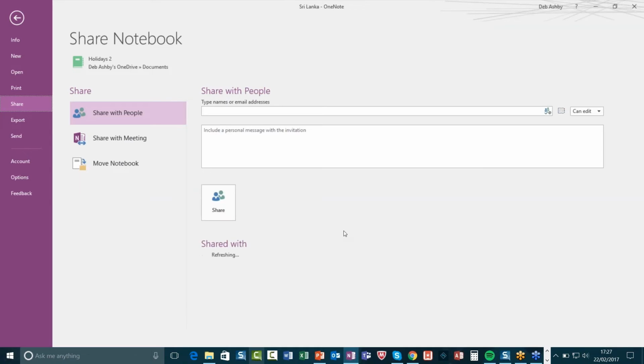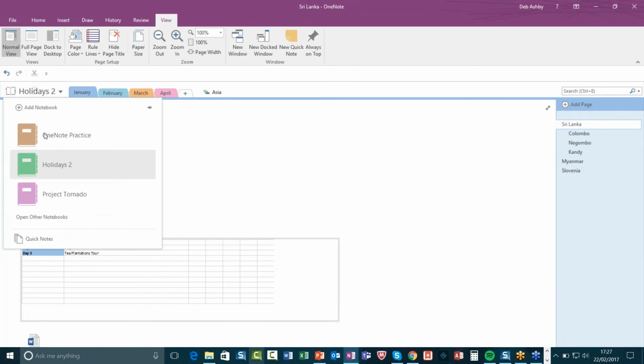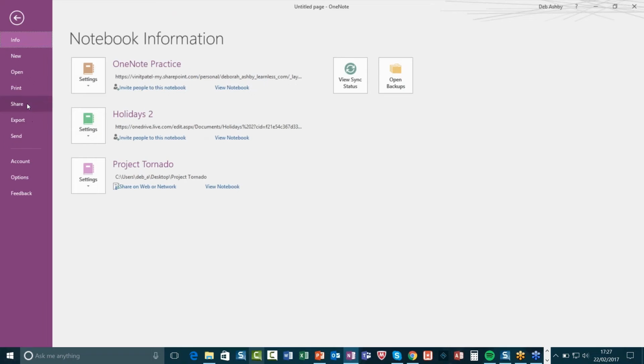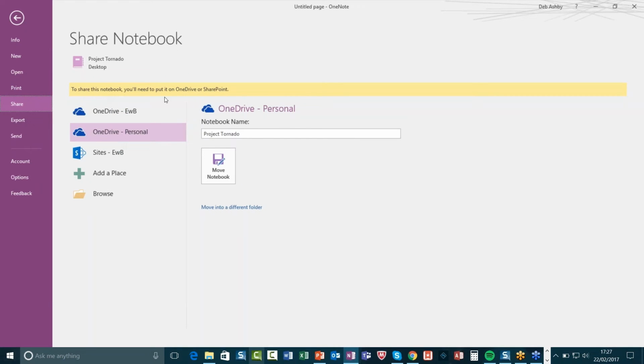Now remember, in order to share, your notebook must be saved into a shared location, a network drive or OneNote. If I try and share a local notebook, and I'll just show you the difference, so if I go back and switch to, if you remember, we saved Project Tornado locally. If I try and do the same thing by going into File and Share, I get this message: to share this notebook, you'll need to put it in OneDrive or SharePoint. And then I have the option to move that notebook to somewhere else. So that's the difference between the two.